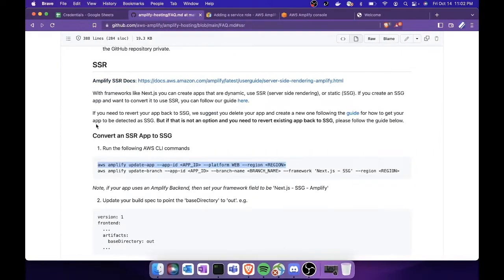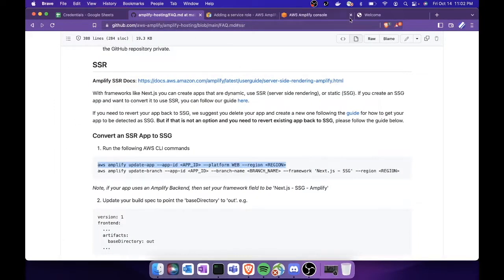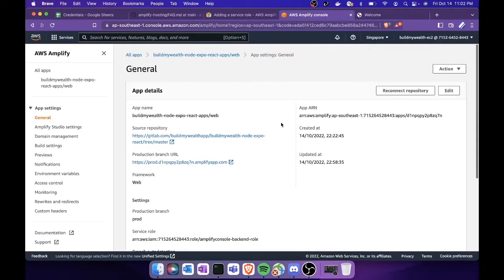First thing first, I'm just going to paste the command line that I copied from that GitHub. What we need to change is this app ID here. So, aws amplify update-app --app-id. To get the app ID, you just go to your AWS Amplify general settings, and your application ID is this one. It's different. Every hosting has a different ID. In my case, this is the ID.